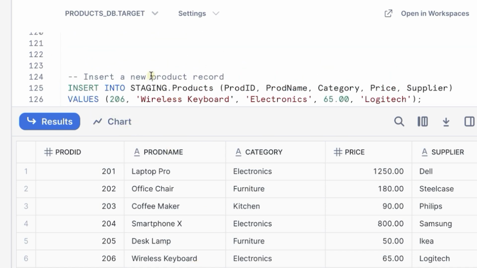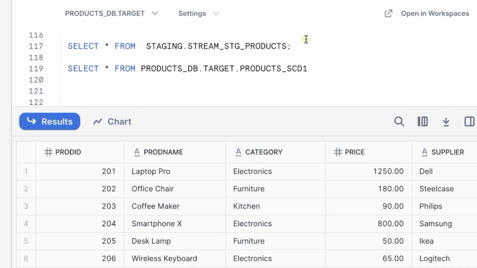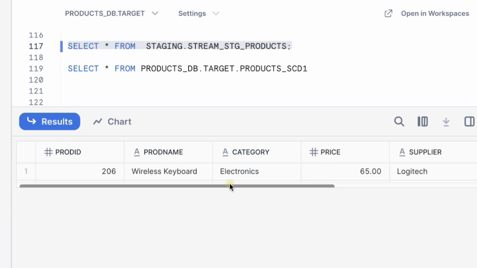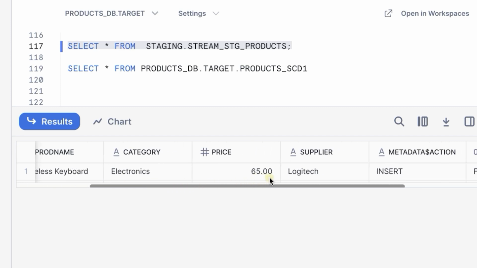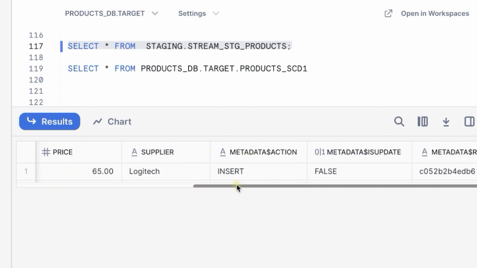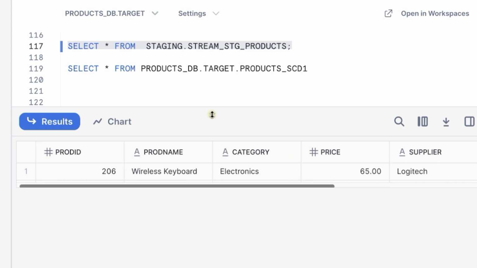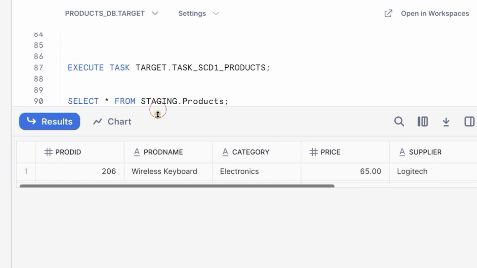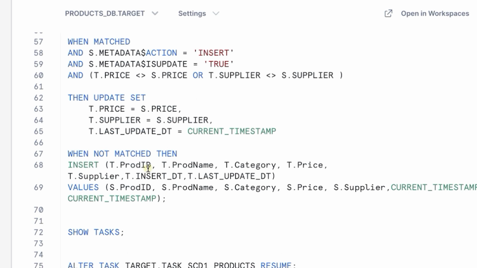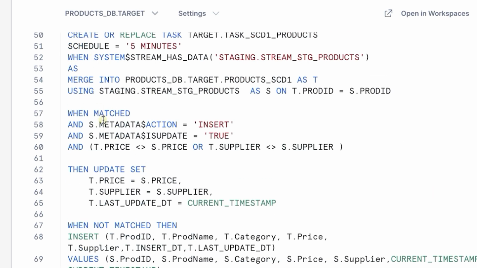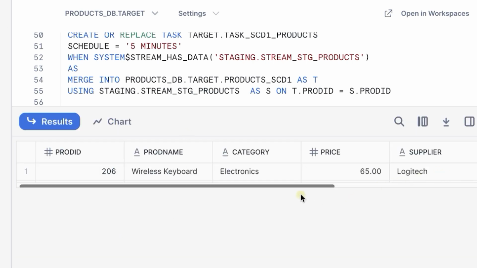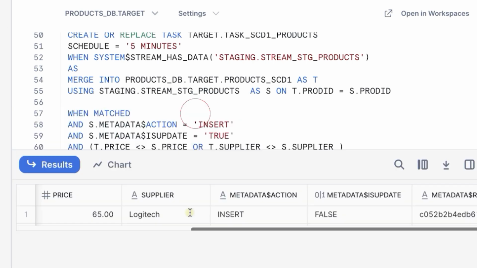So this should also be reflected in our stream. So one record is inserted. You can see here 206 is inserted in the stream, and you can see metadata action is insert and is update is false. So this condition is not matched with the first logic in the merge statement. In the merge statement, when matched, is update is false in our query result, so this does not match.